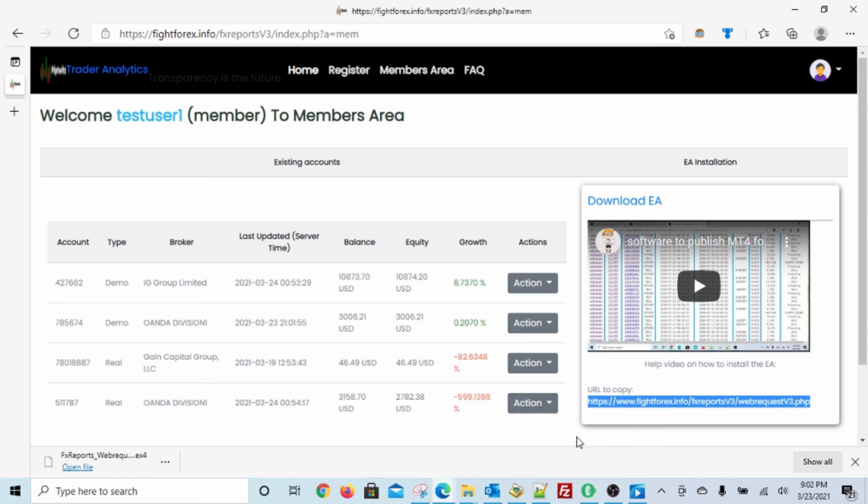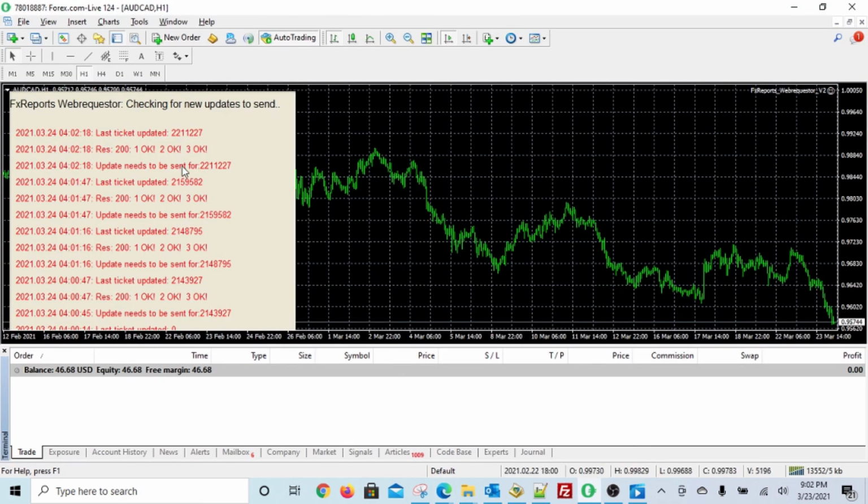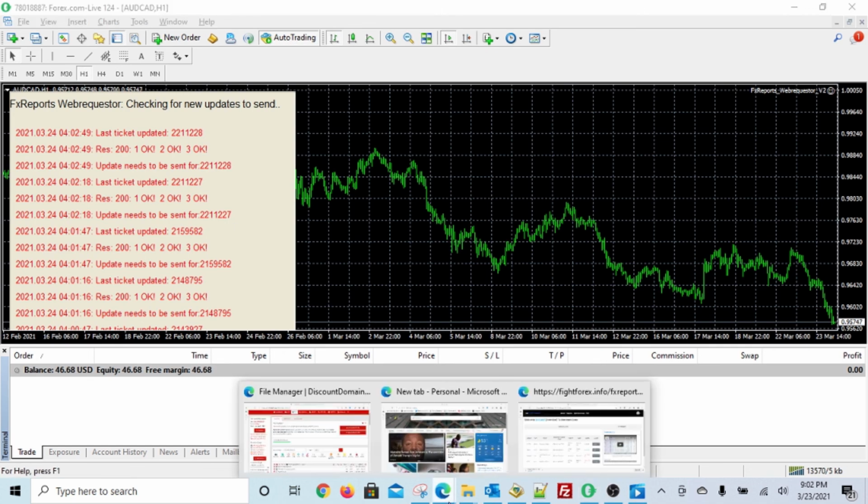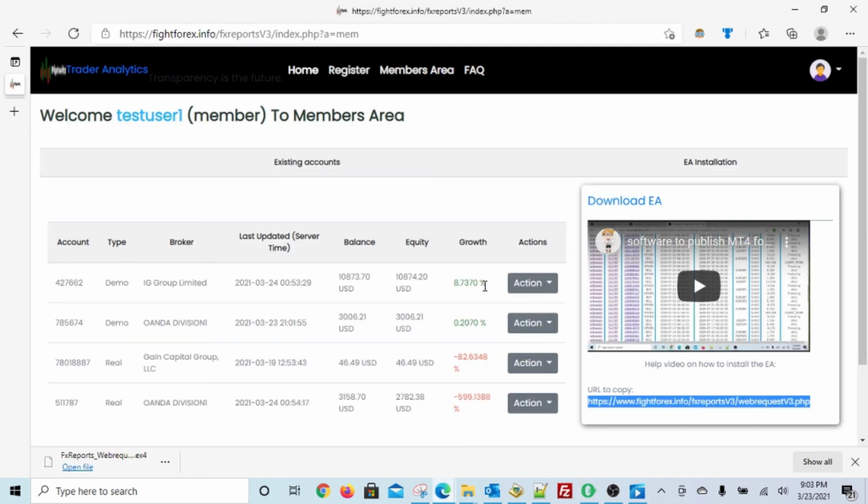And please keep in mind the EA, depending on what update frequency you mention on the input screen, will send one trade at a time, and that is done to manage performance of the EA. So if you have a very big account that has hundreds and hundreds of trades, then it may take some time for all the data to show up on the website. So please be patient with that. As the EA starts sending data, the information will start showing up.